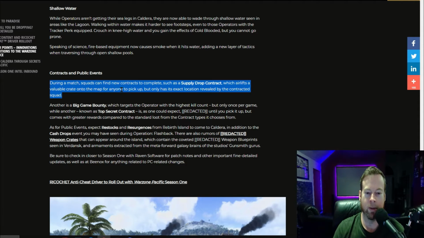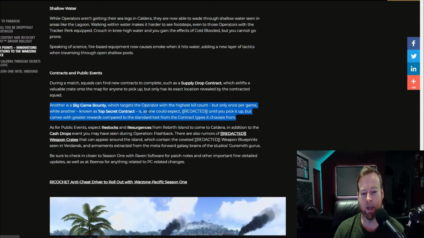During a match, you can find new contracts to complete, such as the supply drop contract, which airlifts a valuable crate onto the map for anyone to pick up, but only has the exact location revealed by the contracted squad. The big game bounty targets the operator with the highest kill count, but only once per game. That's going to be cool.